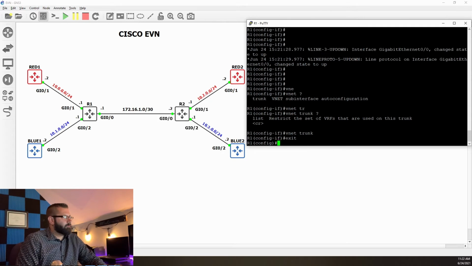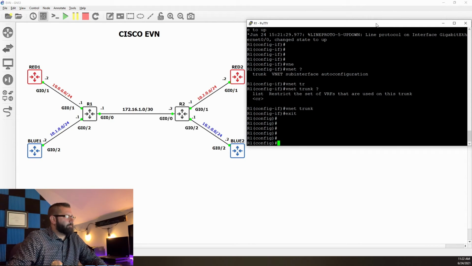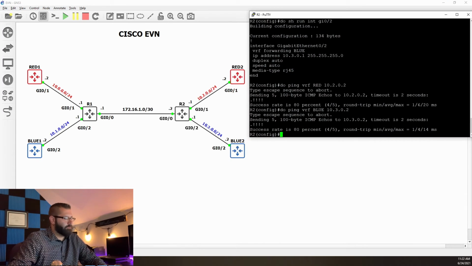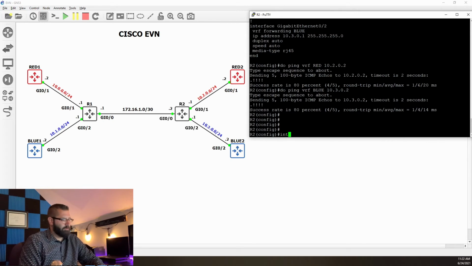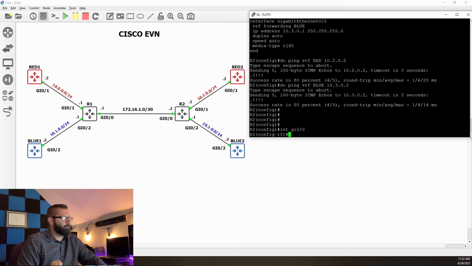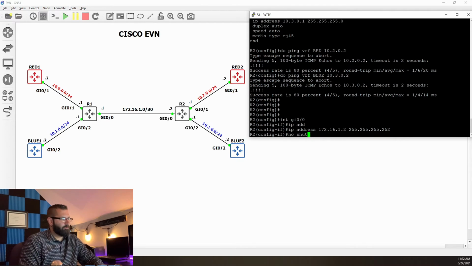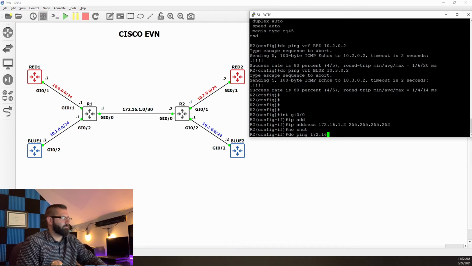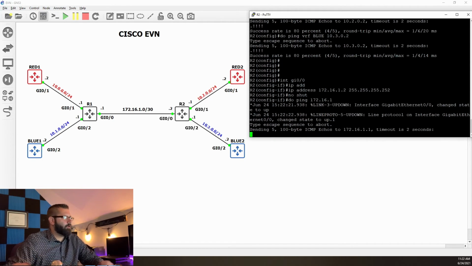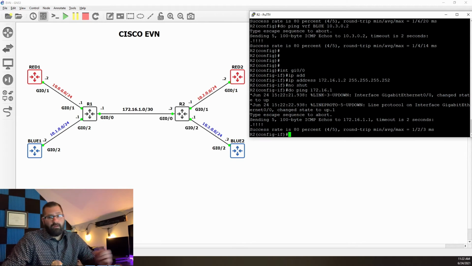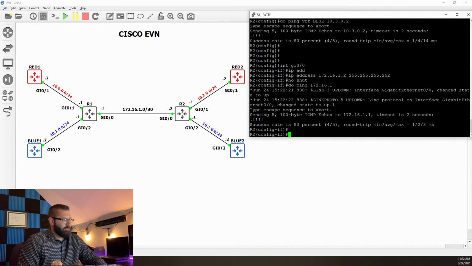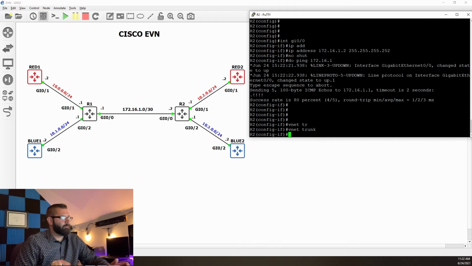And that's pretty much it. So let me go ahead and jump over to R2 and do the same thing. So we'll go to gig 0/0, IP address 172.16.1.2, no shutdown, and let's send a test ping to 172.16.1.1. And if you've noticed, I didn't put this in any VRF. I simply am issuing the vnet trunk command, and that's it.